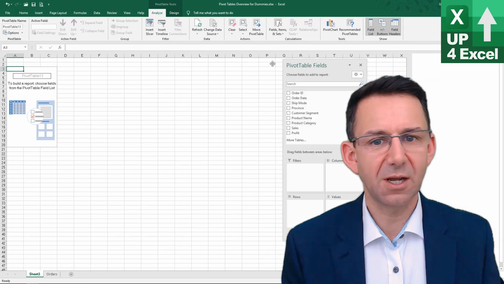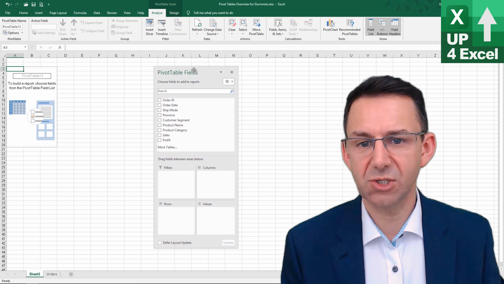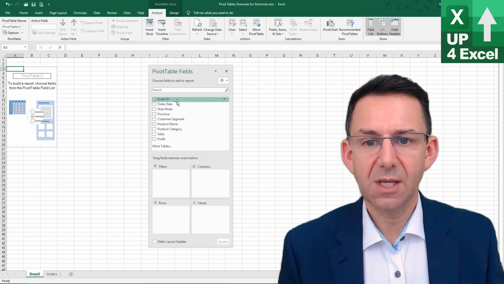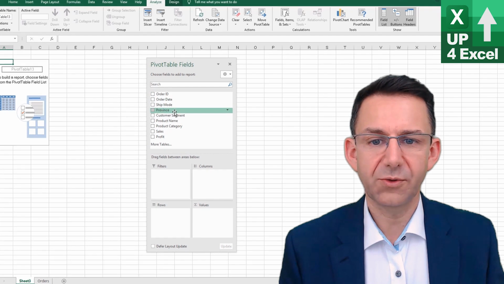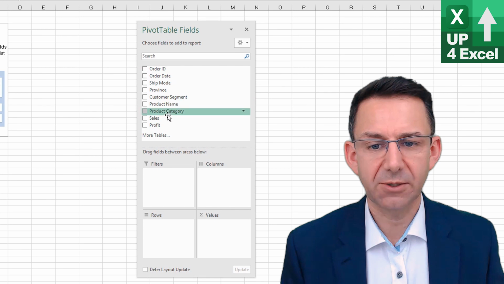We don't want to do that, so I'm going to move it over here so you can see it more clearly in this demonstration. So the way this box is laid out is you have all of the different column headers from your data down here.